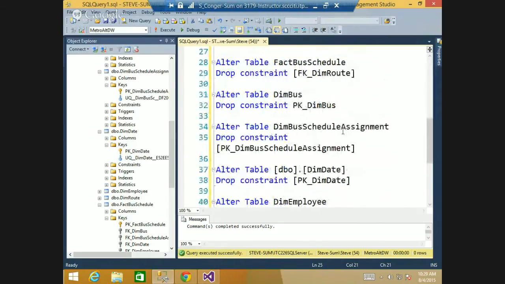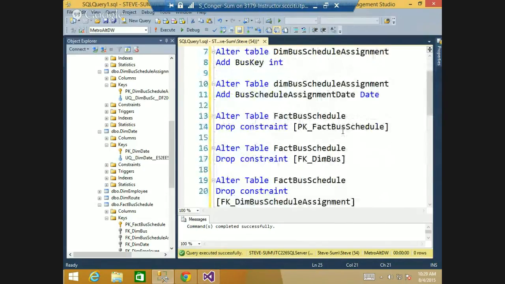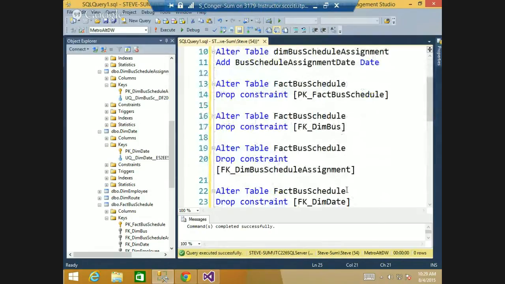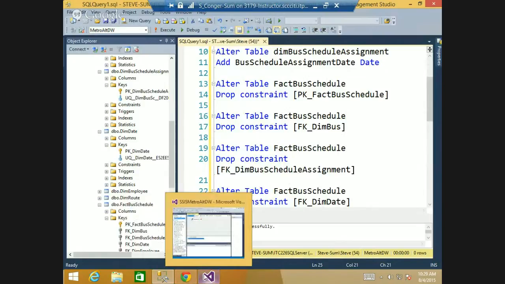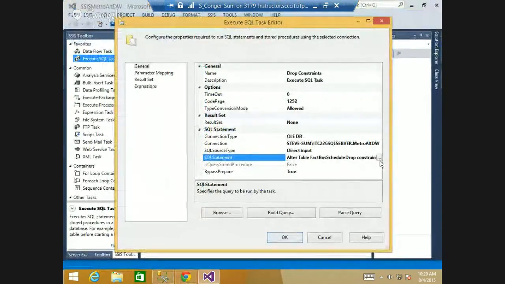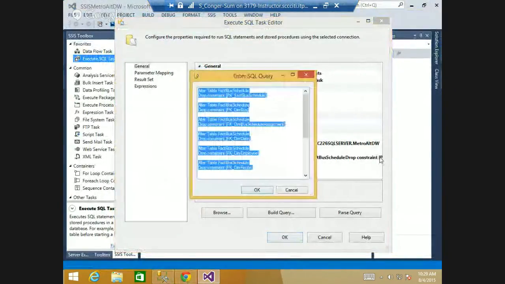And then I copy from the first drop all the way down. And in here, where it says SQL statement, there's that little box, and you can paste them into that.